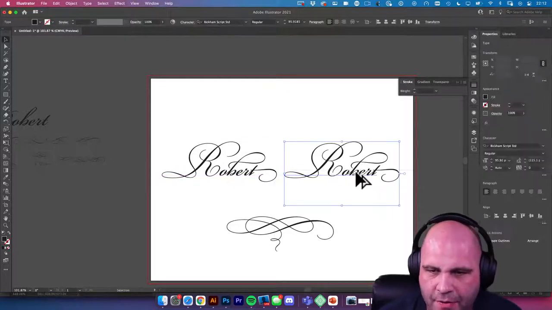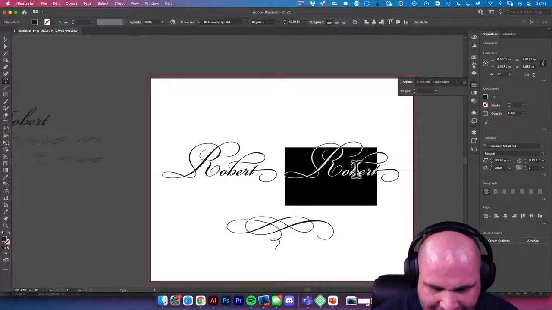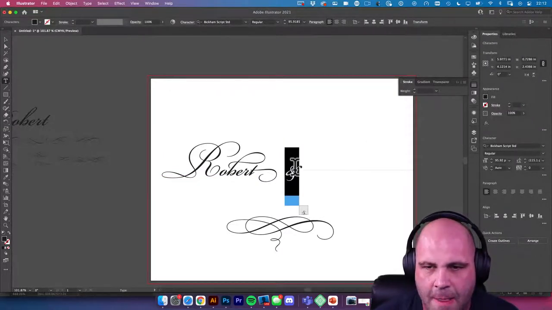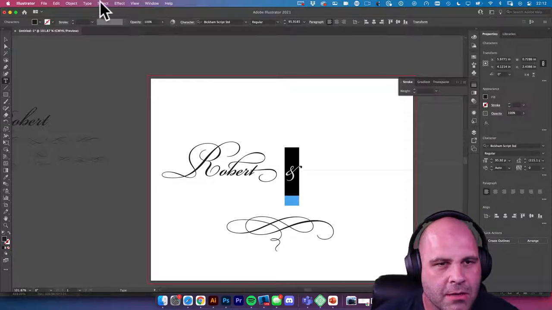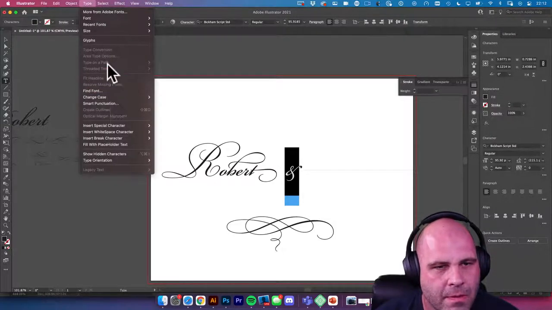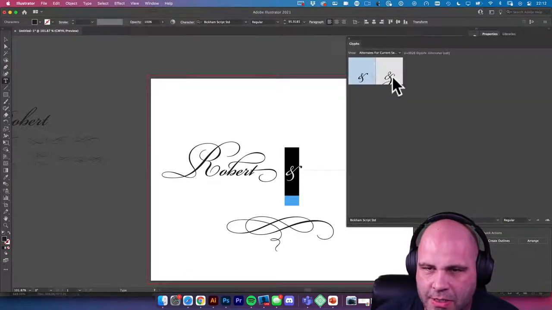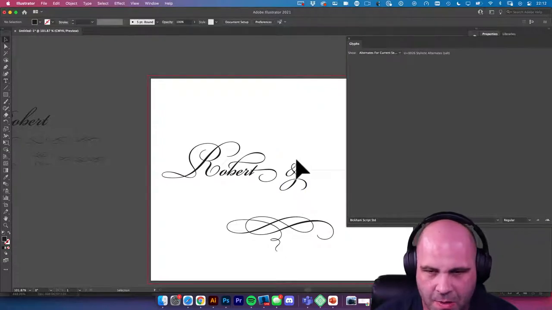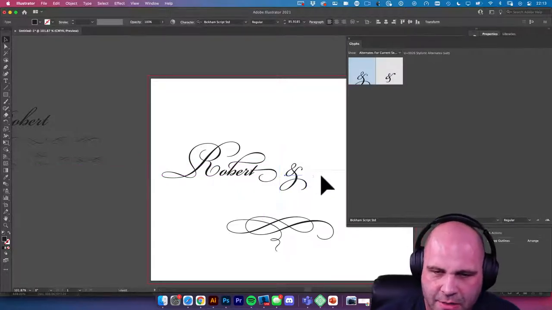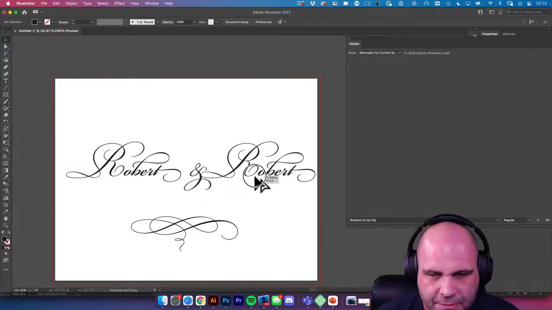I'm just going to drag a copy over here so it's the same size. Shift 7 for that ampersand. Open up my glyphs window again. Type, Glyphs, Entire Font, just the alternates. So we've got this ampersand and we've got this one that's got more stuff. So naturally we're going to use the one with more stuff in it. I don't know if that makes sense. It might make sense. I don't know. We're going to just leave it there for a second.